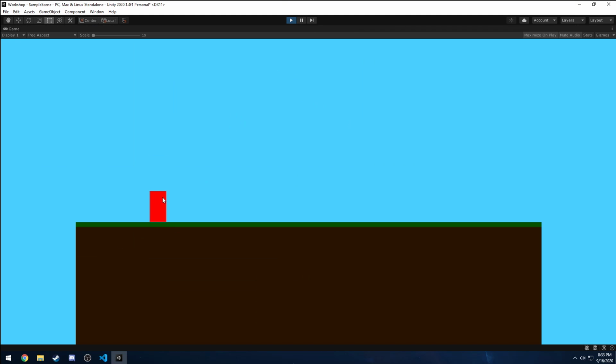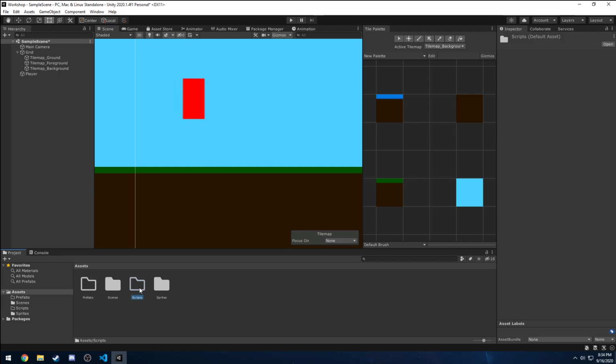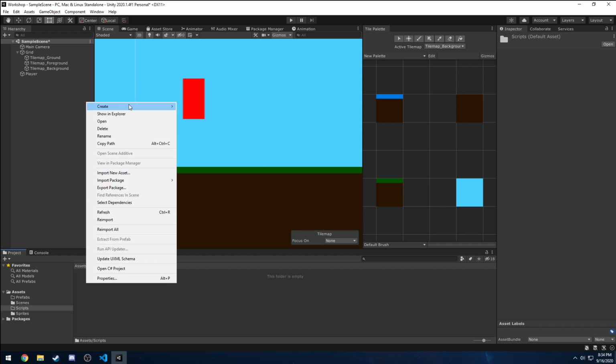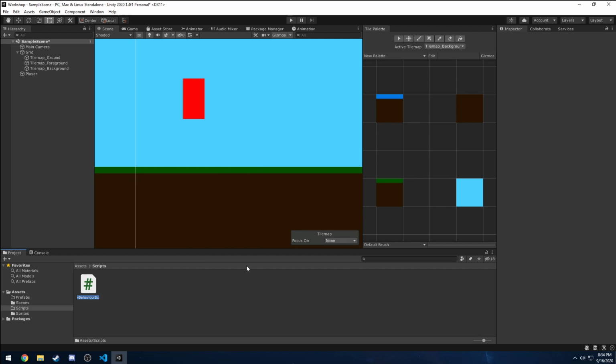Now, obviously we can't control it yet because we haven't done any scripting. So I think it's time to get to that. What we're going to do is go to the scripts folder, and let me just make sure I called it player. Yeah. So you're going to right-click in the scripts folder, click Create, and then click C# script. And then I just called it player.